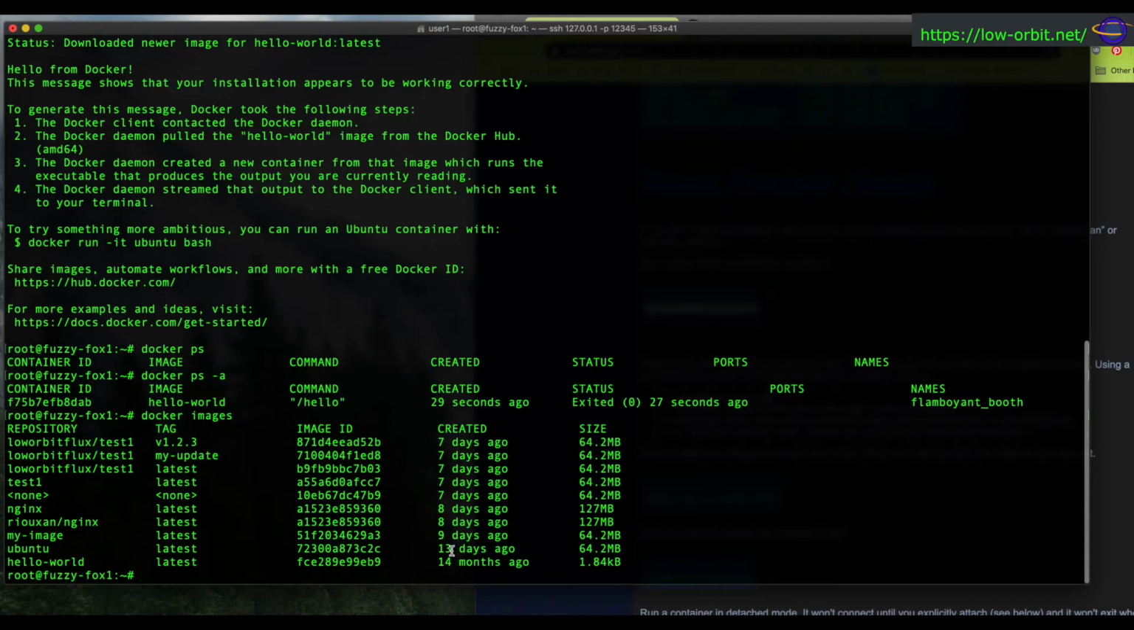It also says when it was created. That's not when it was pulled down; that's when the image was last updated. So, like, 14 months ago. I pulled Hello World down just about a minute ago, maybe 30 seconds ago, but it was created 14 months ago. Anyways, it'll tell you the size for each of them. This one is pretty small, which is why we were able to pull it down.